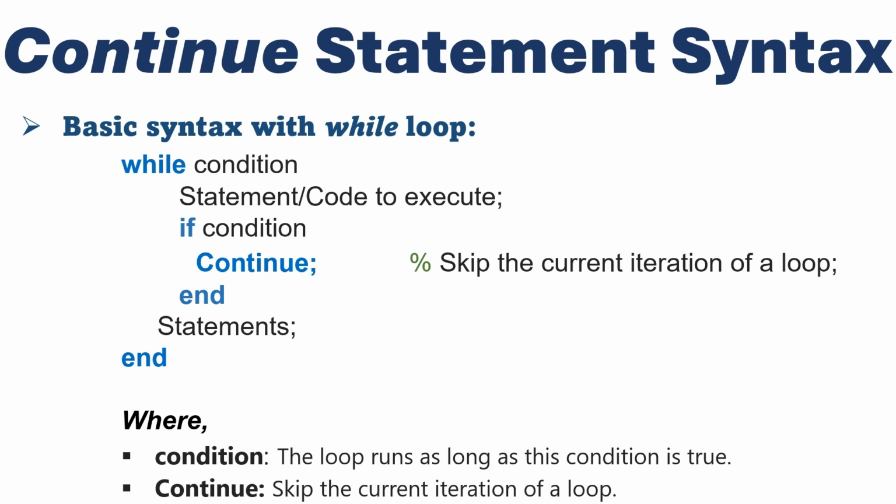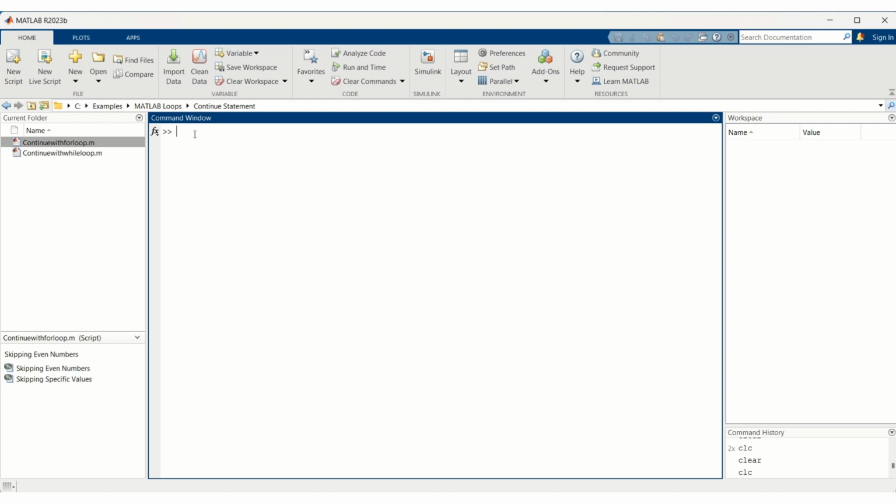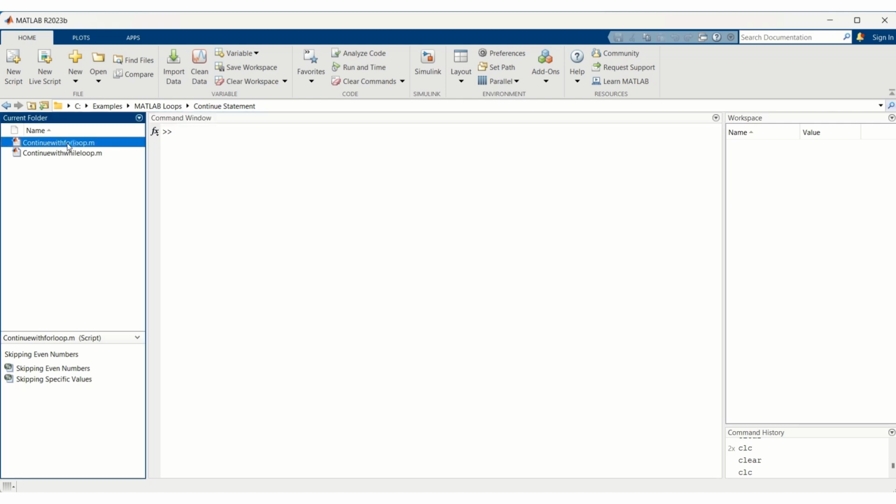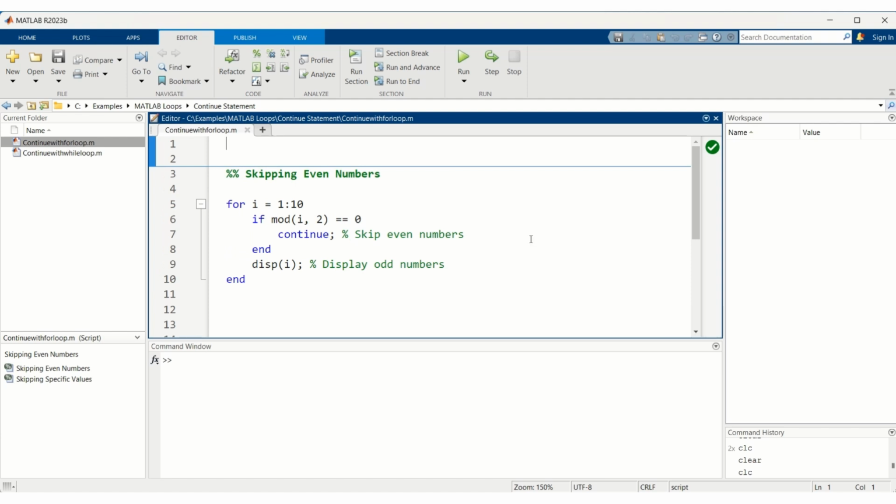Now it's time for learning some MATLAB examples of the continue statement along with the while loop and the for loop to help you understand their functionality. So let's jump to MATLAB. Here we will start with the continue statement within the for loop, and I have created the program to save your time. So let me open that program. So here is the script which is already developed to save your time.